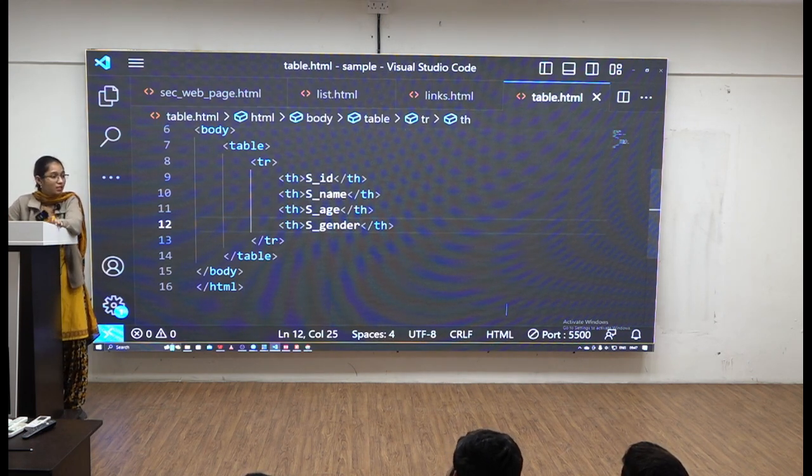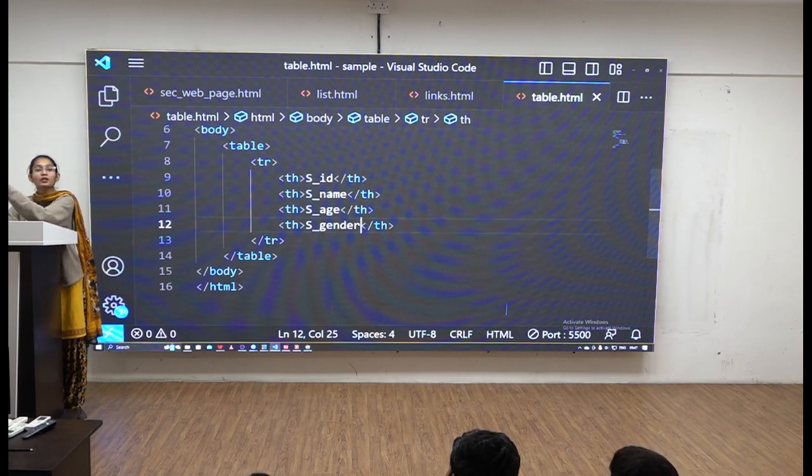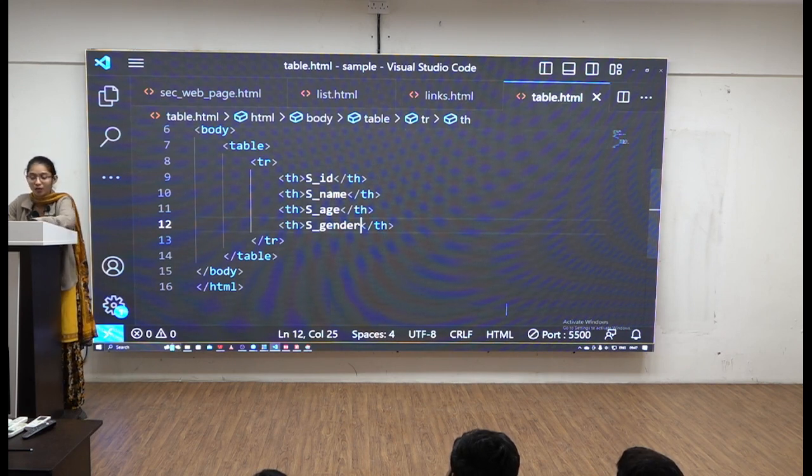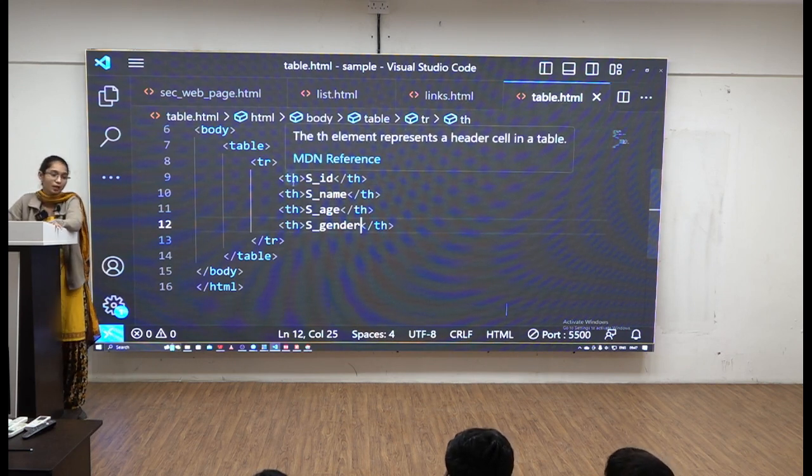So what is this? This is my first row. In my first row I have given all my headers, because in the first row I had all the headers. In the next row only I had the table data that I have to provide. So in my first row I have the table headers.